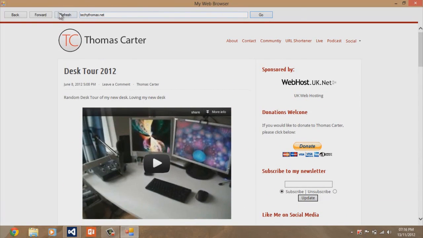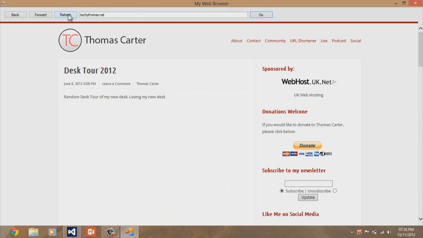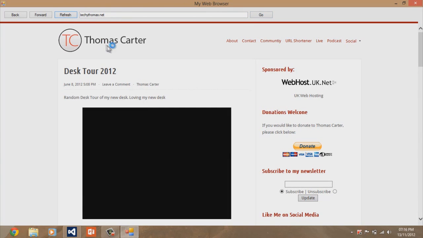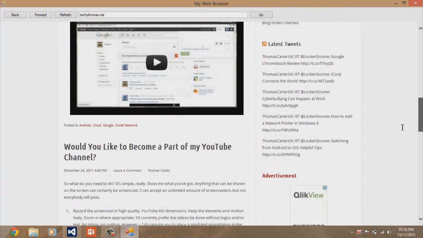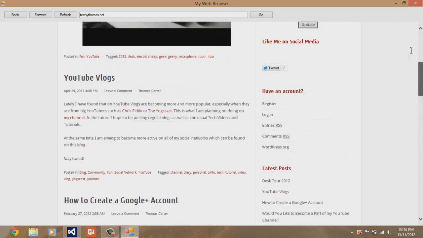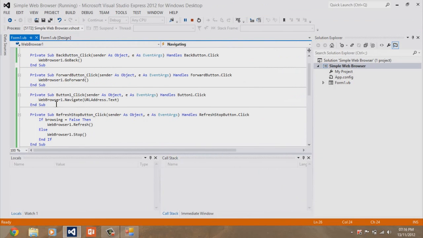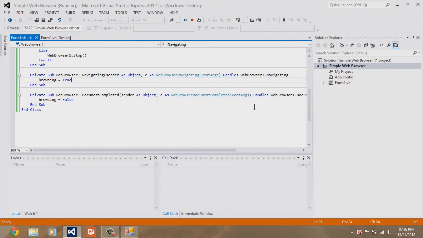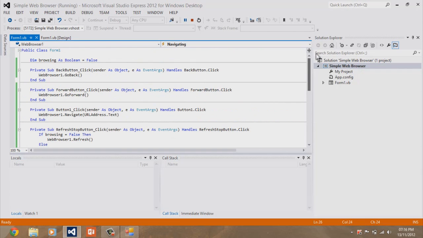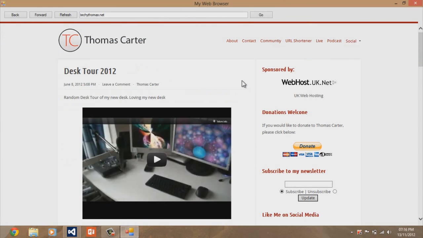Now I did notice that it seems to refresh the page for some reason, but it doesn't matter too much about that variable. I think what it is, you have to change it to when it's document completed. I think you just go through and change it to navigated instead of document completed. But that doesn't matter too much since it's only a simple web browser. You don't even have to have that statement in there, just do .refresh.